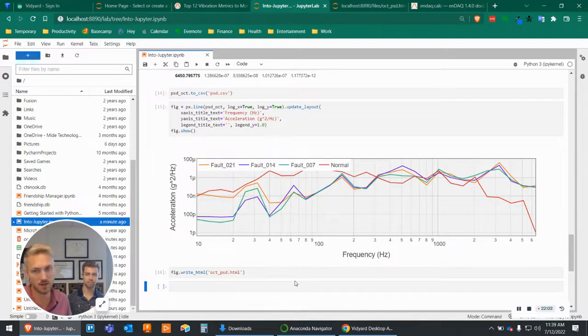Yeah. And we went through a lot of this code pretty quickly, but there are lots of videos going through more specific tutorials on generating PSDs and frequency analysis and shock analysis, etc., as well as docs.enDAQ.com for a bunch more examples and documentation.